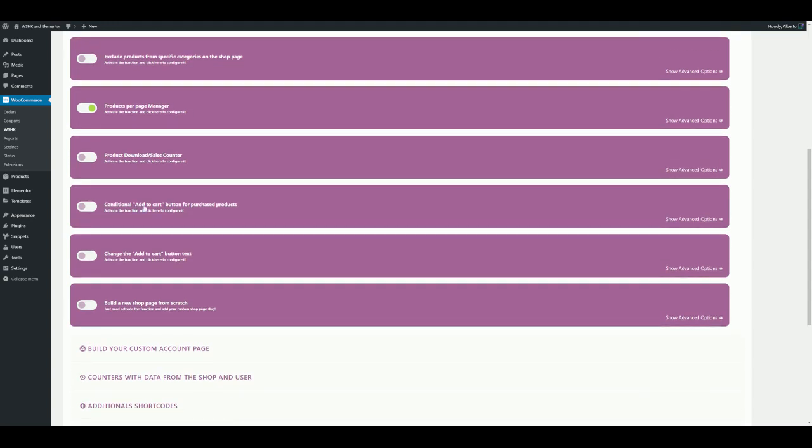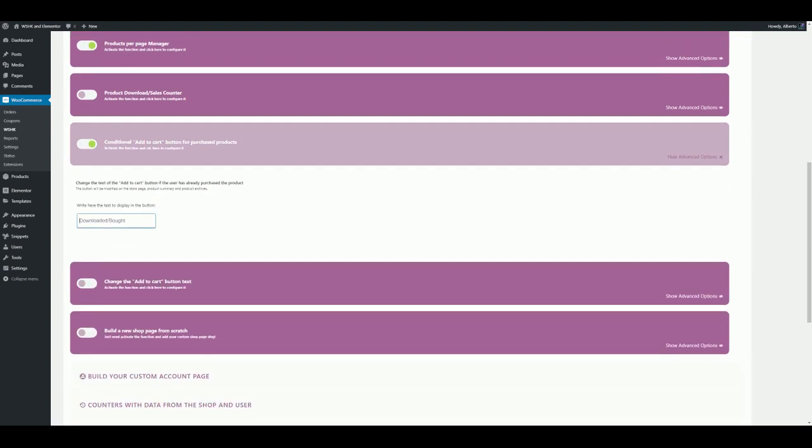To do this, we need to go to the Woo Shortcodes Kit settings, to the function called Conditional Add to Cart button for purchased products. We activate it, and deploy the advanced options to configure it. As you see, this function, like most Woo Shortcodes Kit functions, is quite simple to configure. It just asks us to add the text to be displayed if the user has already purchased the product before.